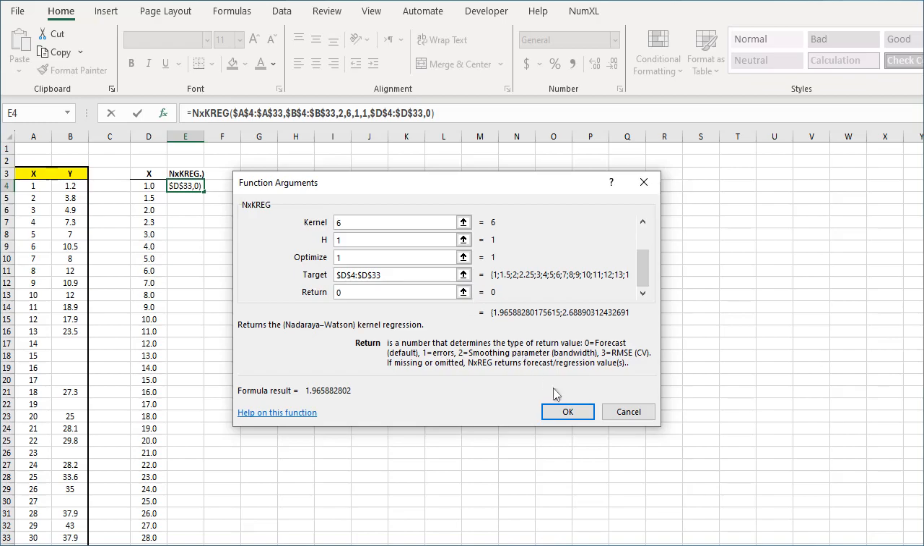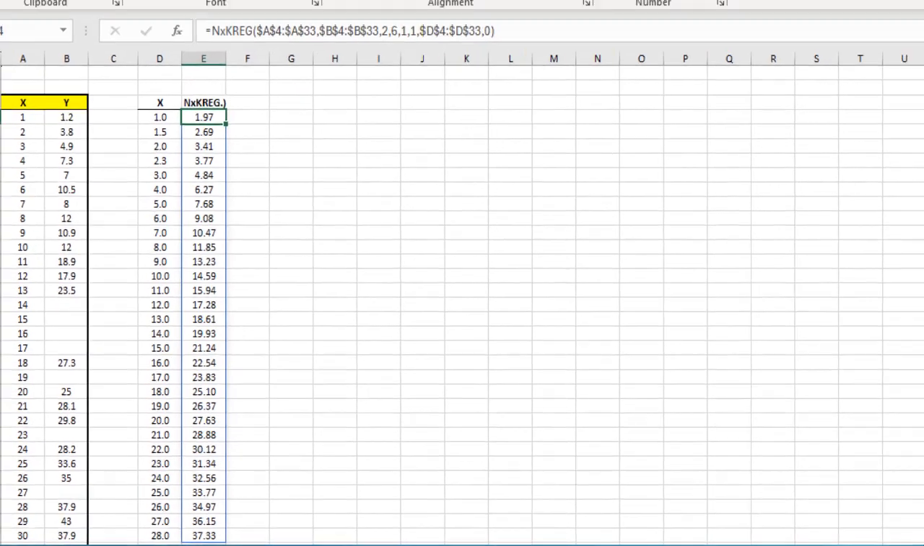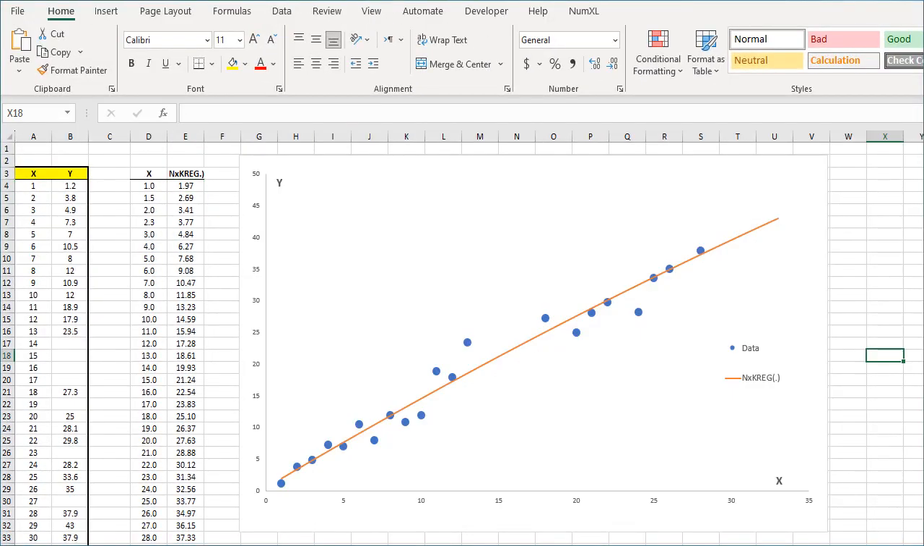Now press the OK button. Here you go. The function returns all fitted values using the kernel weight function with the optimal bandwidth. Great! Check out the fitted values and original data points on one graph.